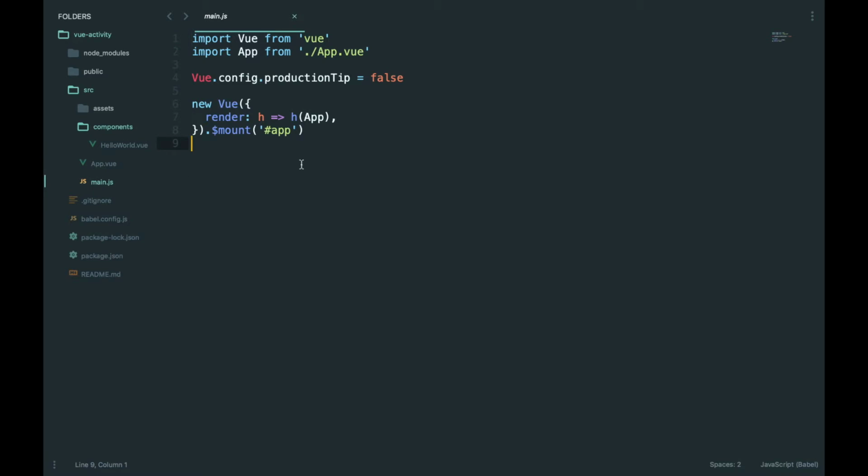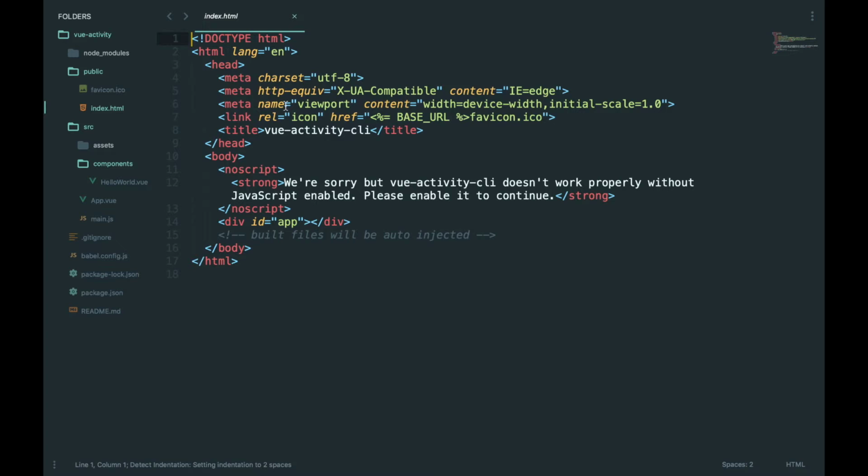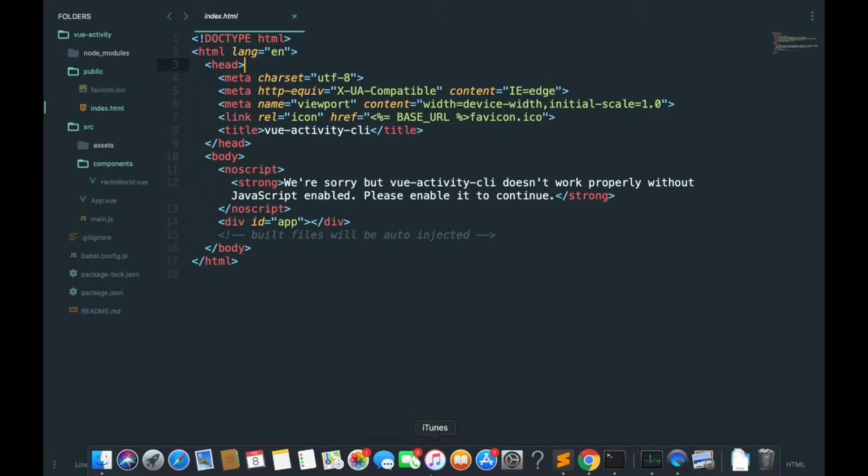Okay, so in main.js, you can see we are creating our Vue instance, and we are mounting it. It's a different syntax, but it's the same stuff. We are mounting it to our app component, to our ID in HTML. So you can see in index.html, here is the ID of the app. So we are mounting our Vue instance. We are basically initializing, bootstrapping our Vue application. Okay, so this is the first similarity.